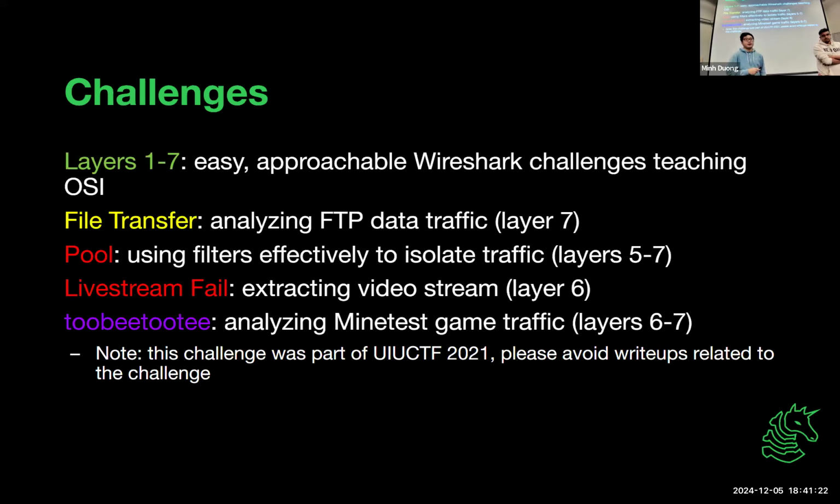I forgot what pool was, but you'll have fun with it. That's an SMB brute force. Okay, so with SMB you look at Hydra traffic and you figure out which one's successful. Right, I did this right. Yeah, it's been a while since I made these challenges.